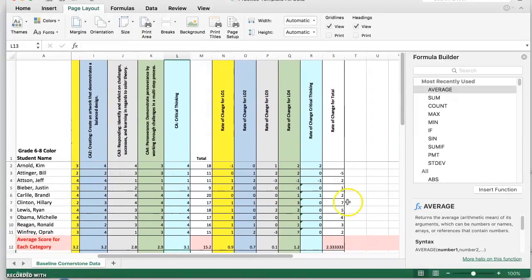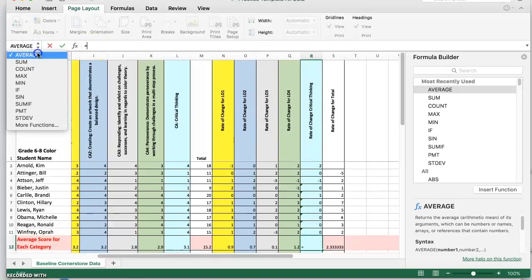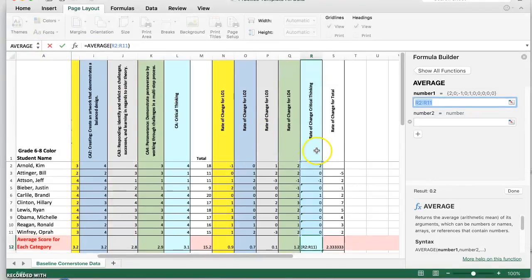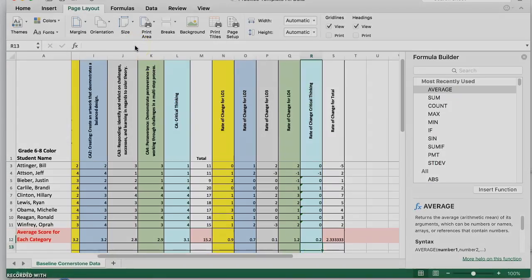We're going to follow this again. Finding the average, click equals, click the drop-down menu to the left, select average, and the fields we want are in fact R2 through R11. Once we click enter or return, we'll see that the scores auto-populate.